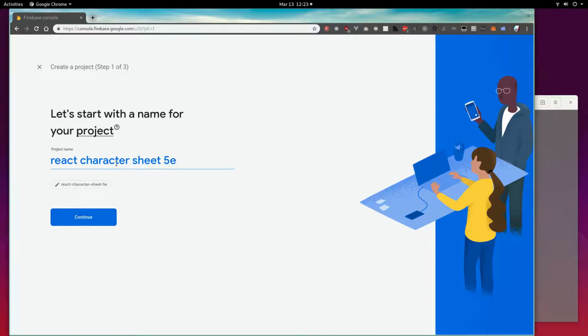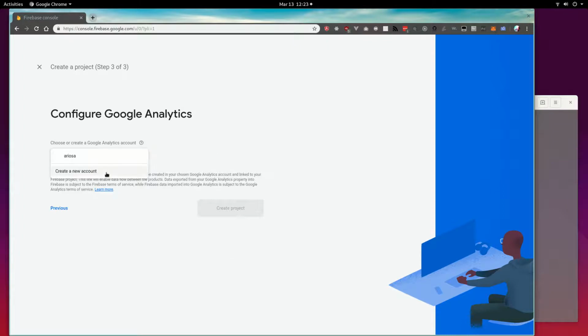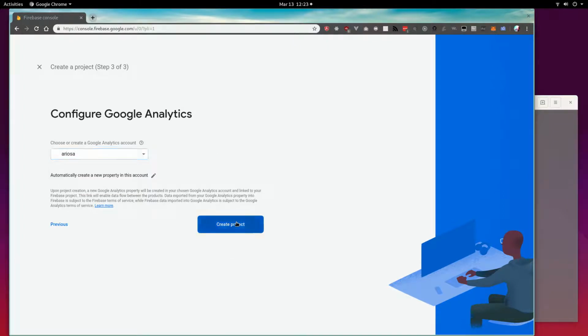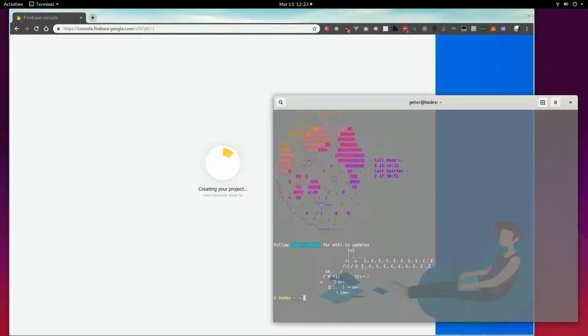Alright. I don't think we need Google Analytics, but I guess it won't hurt. Just go ahead and make your account. It's going to take a minute to create our project.